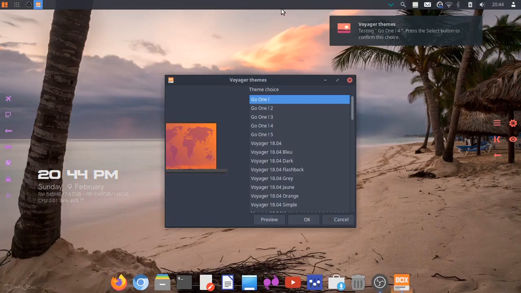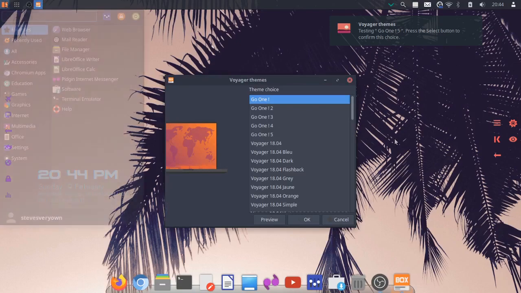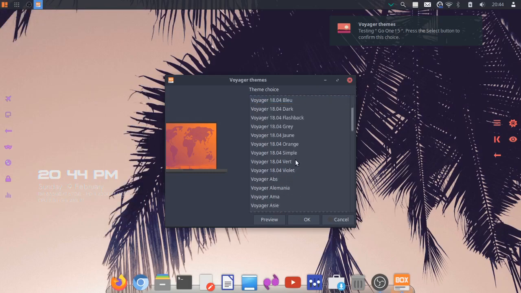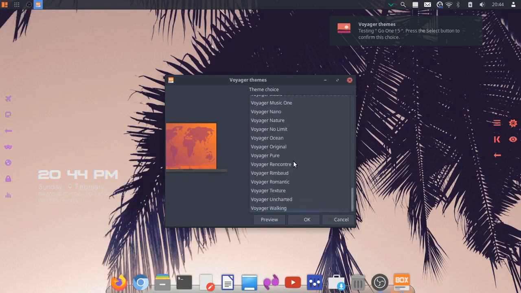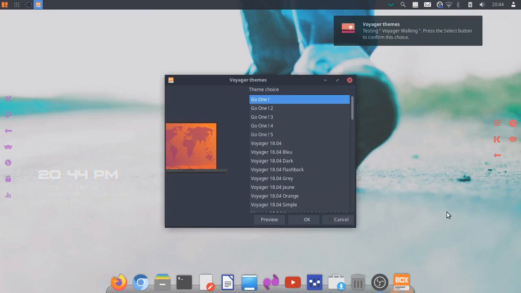Nice beach theme, and then again the panel gets translucent. And go on 5. Another beach theme. Looking at the menu, but the menu changes maybe just a little bit. Let's go down at the bottom. Let's take a look at Voyager Walking. Yeah, pretty much just changes the wallpaper.